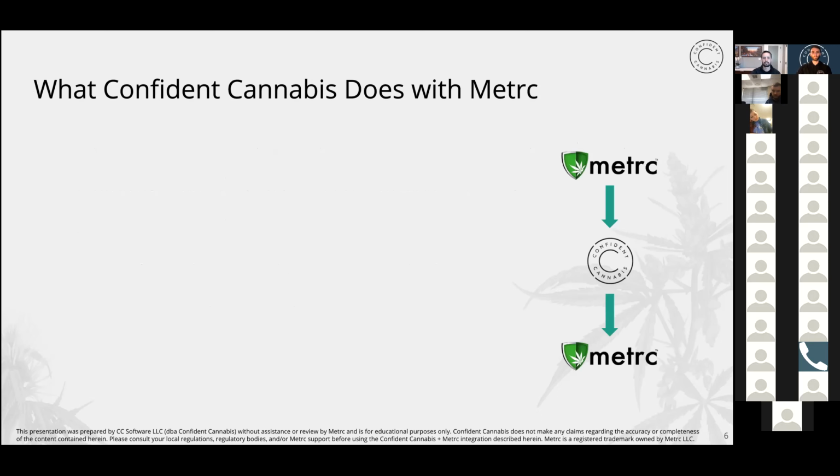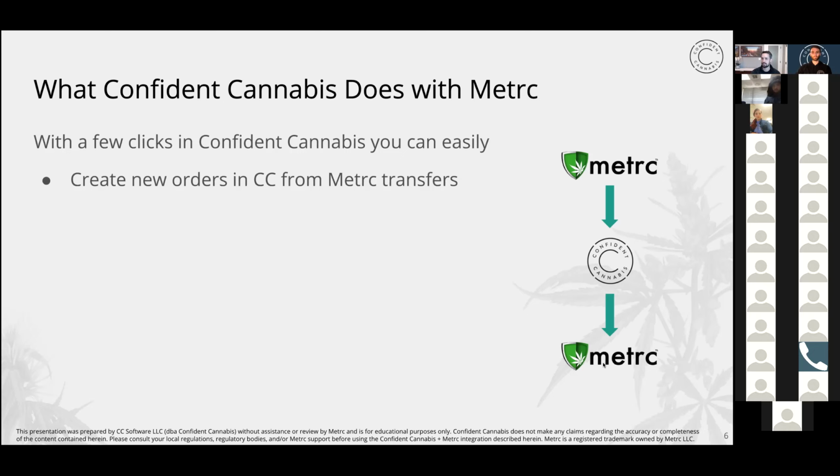So at a very high level, things that Confident Cannabis can do with Metrc, you can think of it as a bookend. So information comes down from Metrc into Confident Cannabis, and then we can push information from Confident Cannabis into Metrc. So with a few clicks, you can easily create new orders in Confident from Metrc transfers. So that'll greatly increase your sample intake time, and it'll also reduce errors. You can create new samples in Confident Cannabis from Metrc packages.